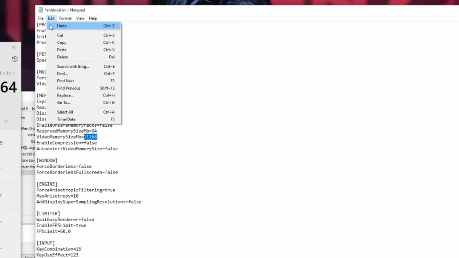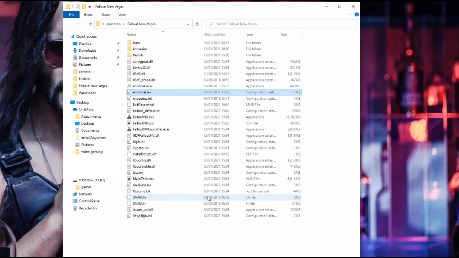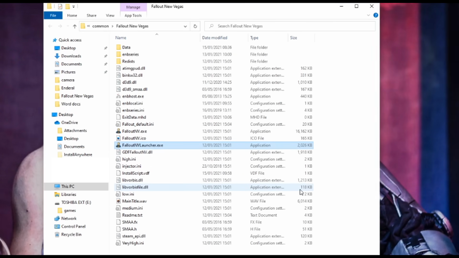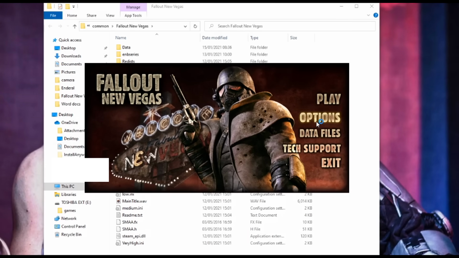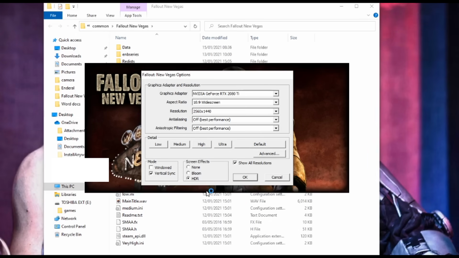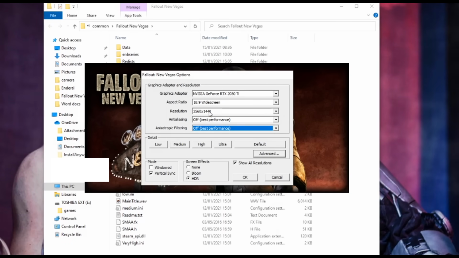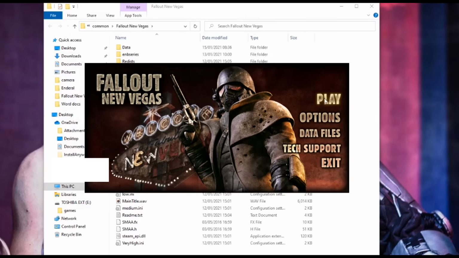And then you're going to go ahead and go File, Save. So close that, and now we've completely installed that ENB and we just need to test if it actually works. So what you want to do when you actually start the game to make sure it works is open the Fallout New Vegas.exe launcher like so. And once that opens, you're going to want to go over here to Options. And now you're going to want to make sure Screen Effects HDR is on. And then you're going to want to make sure that you turn off anti-aliasing just here and also anisotropic filtering just here. These both need to be off for this to work. Then press OK and then press play.